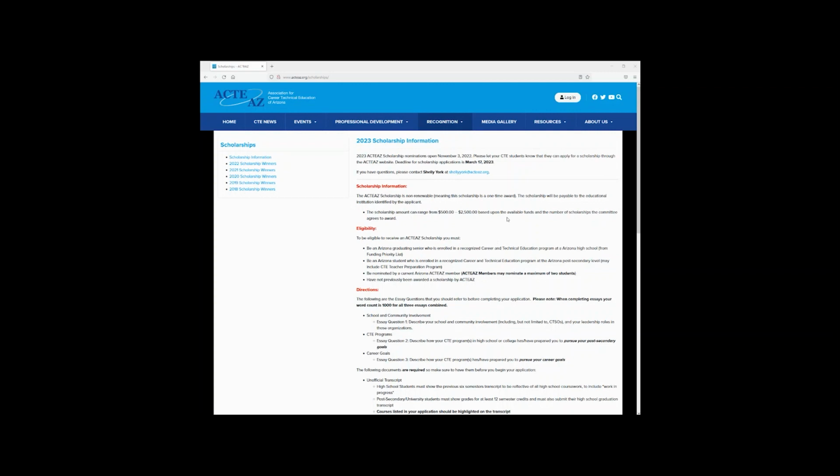The first thing you want to do is make sure that you navigate to the acteaz.org/scholarships landing page. Once you get to the landing page, you can see that the deadline is March 17th, 2023 for a complete application. If you have any questions or concerns as you are working through your application, you can email Shelly York at shellyyork@acteaz.org, and she will be more than happy to help you.